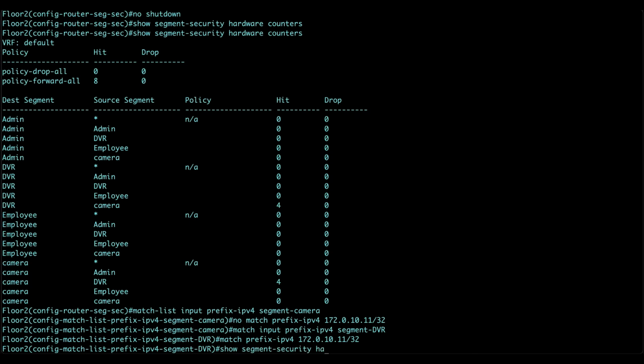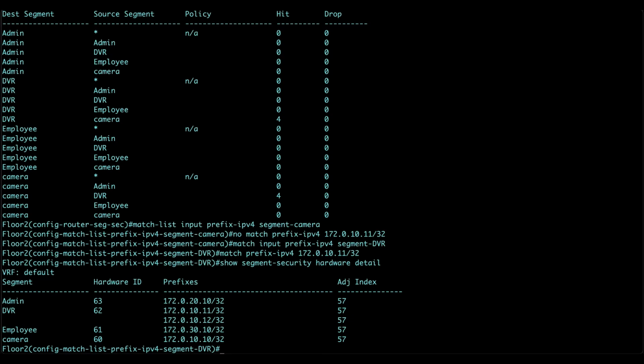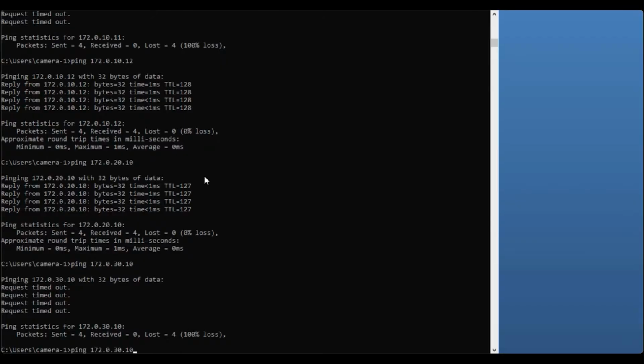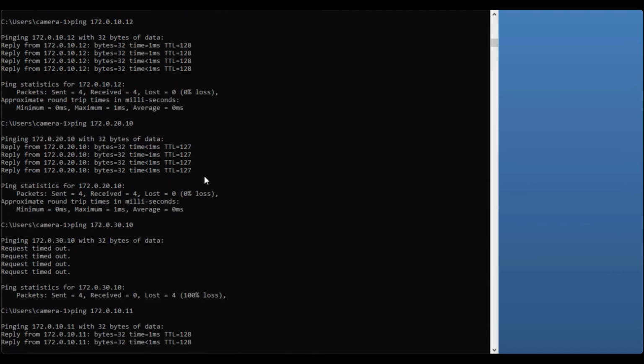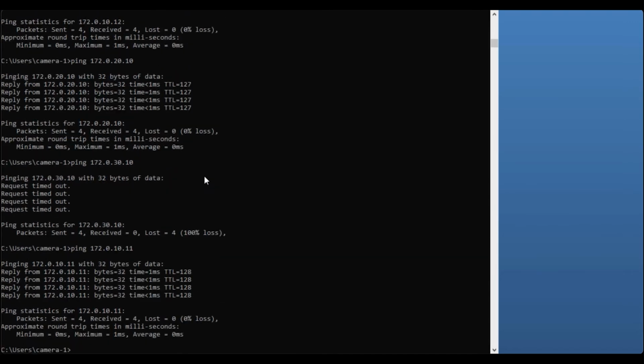And the same thing, like it shows segment security hardware detail. So you can see that there are 2 IP prefixes under DVR segment right now. So let's try to ping from camera 1 to camera 2, right? In this case, since we moved .11, it is successful.